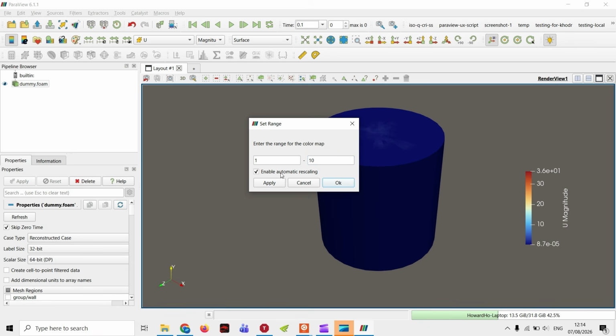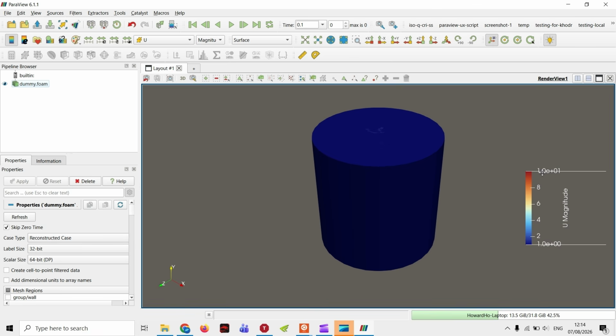This Enable Automatic Rescaling might be on by default. I tend to click it off and apply. And voila, this is already better. So it goes from 1 to 10.